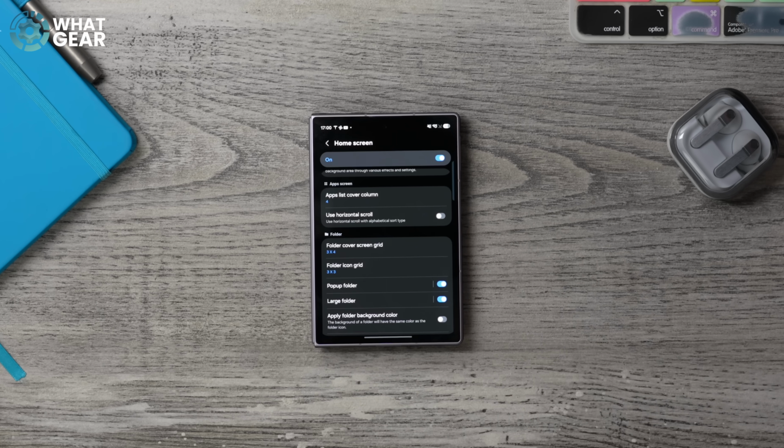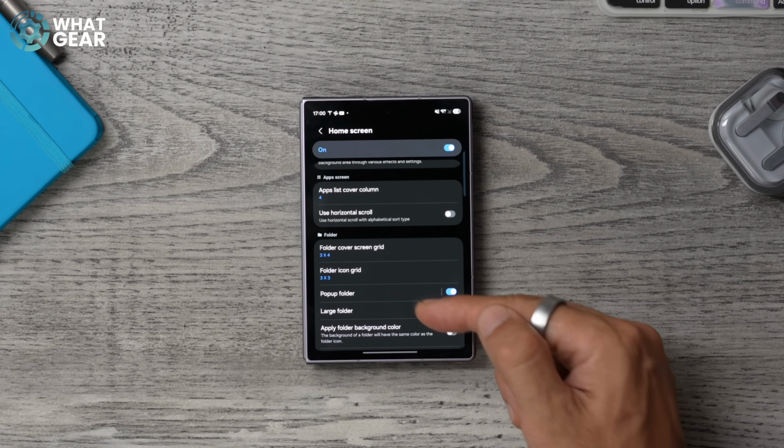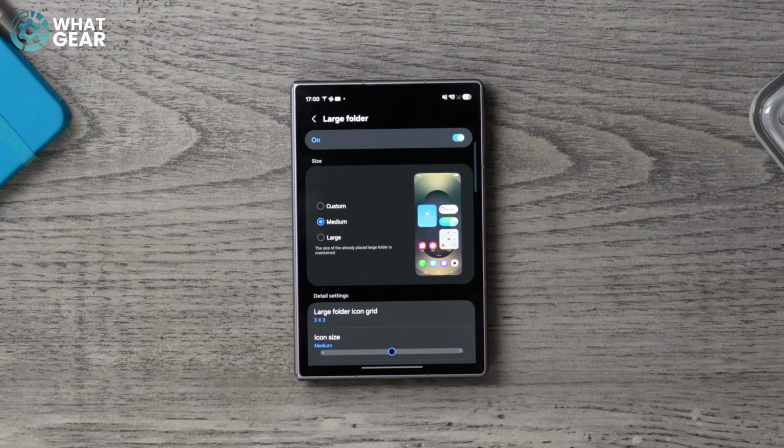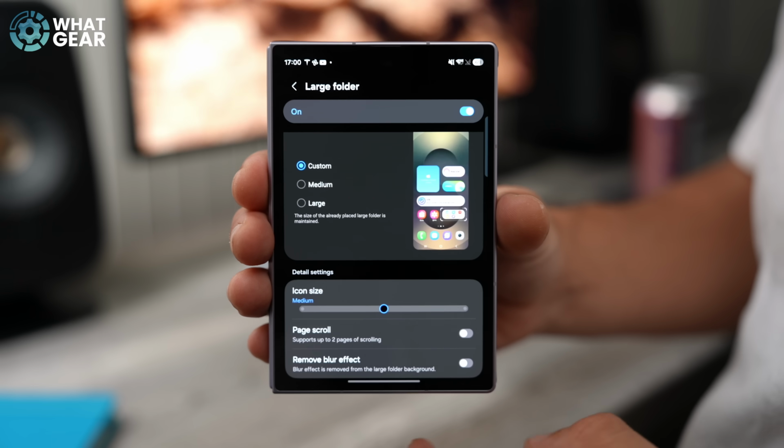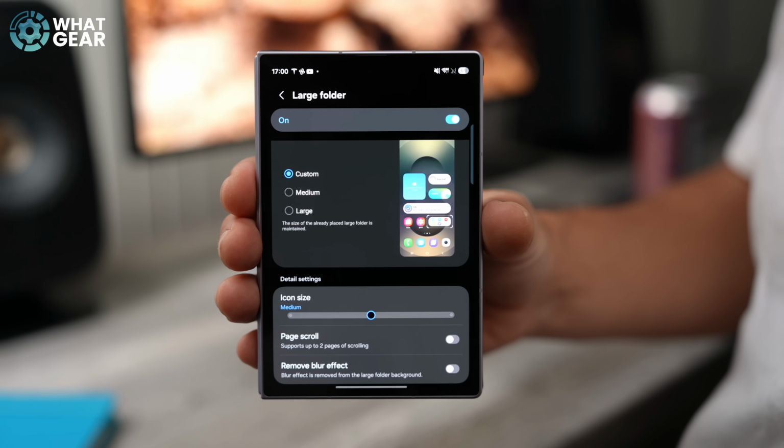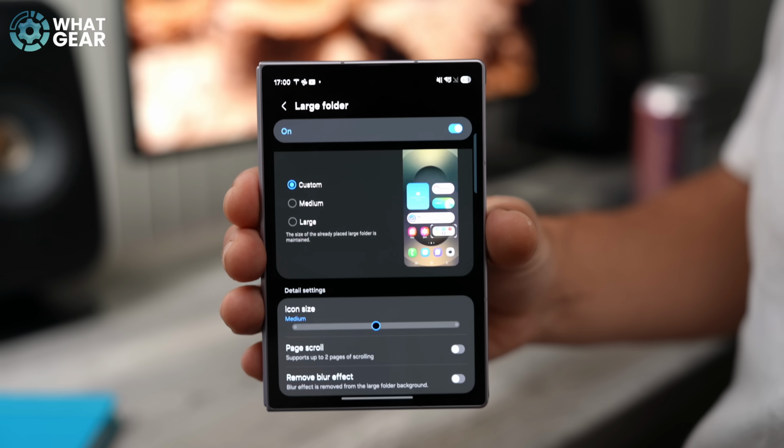Enable this. And there's one more important step to this. If you tap where it says Large Folder, there's a little hidden sub menu here where you can set this to custom. And if you want to, you can customize some of the stuff just beneath it. But let me show you what this actually does.